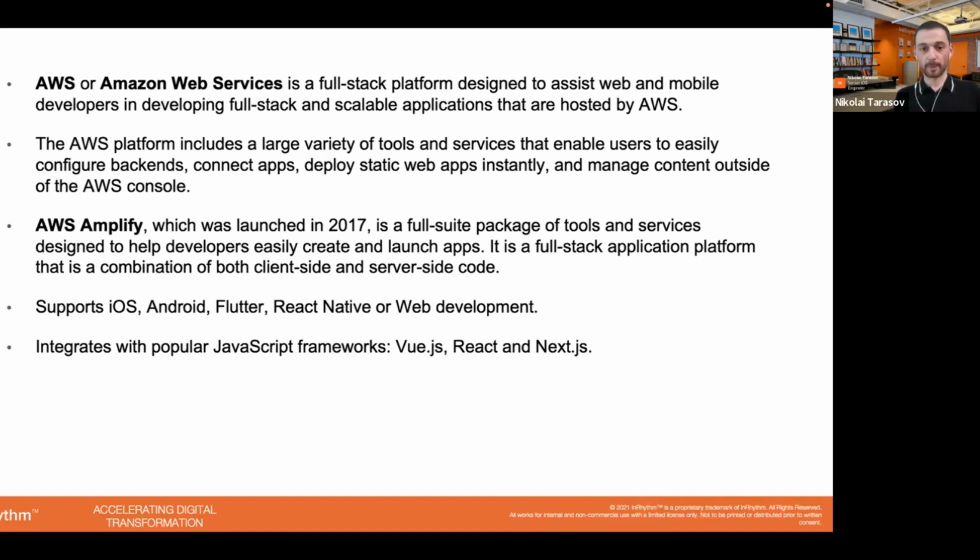are available in AWS. And in 2017, AWS introduced a new service called AWS Amplify, which is basically a package of different AWS tools put in a single place, and it simplifies full stack app development, and it is easy for new AWS developers, AWS newbies basically, to get a backend for their applications working. AWS Amplify supports iOS, Android, Flutter, React Native, or web development. And if we talk about web, it integrates with popular JavaScript frameworks like Vue, React, or Next.